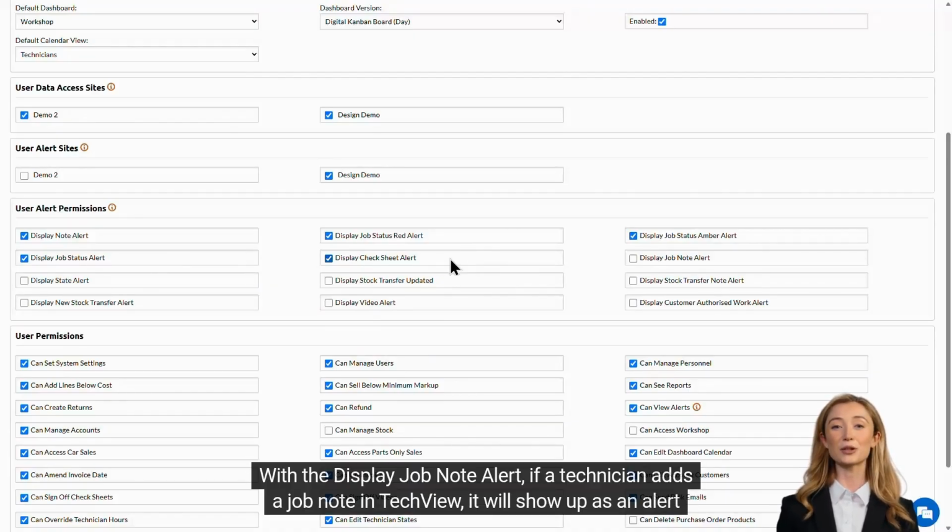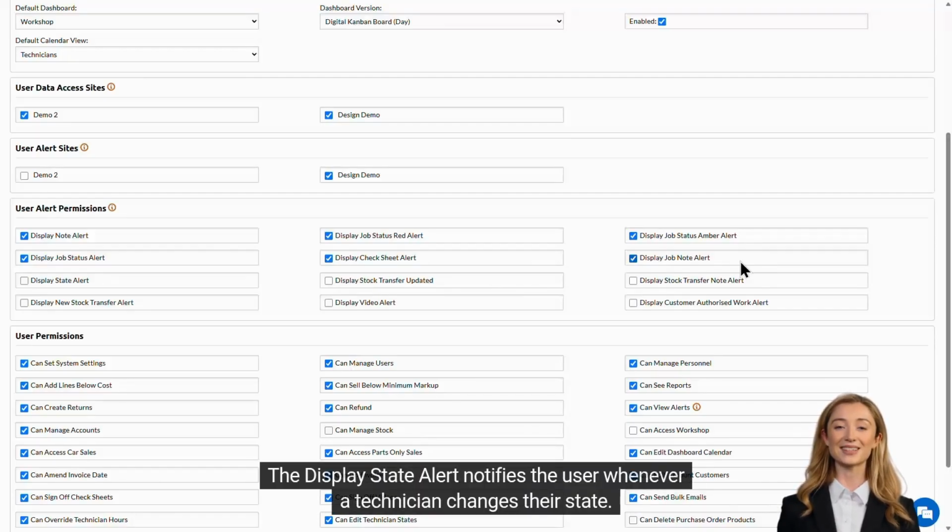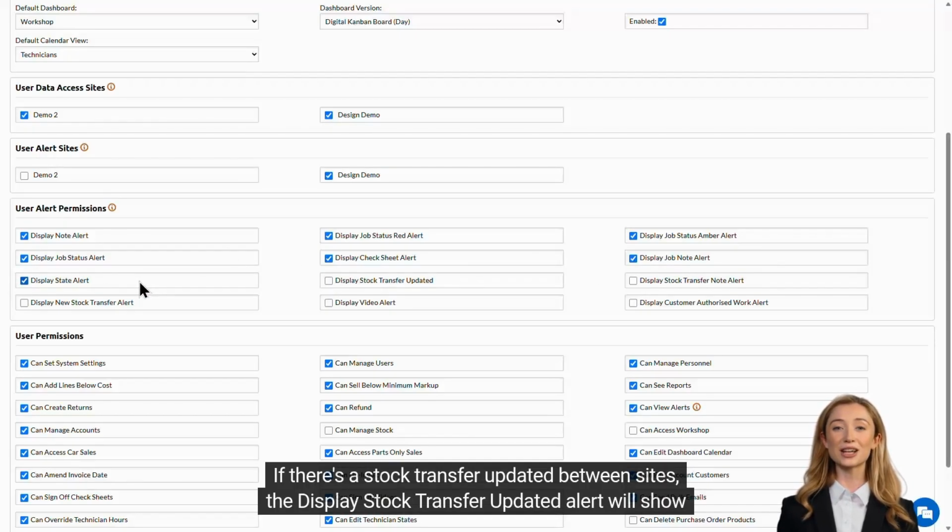With the Display Job Note Alert, if a technician adds a job note in TechView, it will show up as an alert for the user. The Display State Alert notifies the user whenever a technician changes their state. If there's a stock transfer updated between sites, the Display Stock Transfer Updated alert will show up for the user.